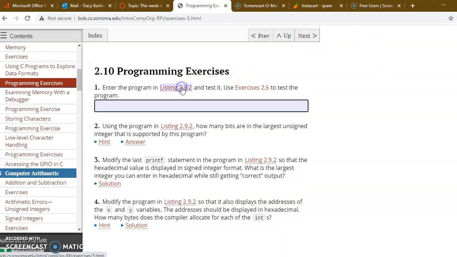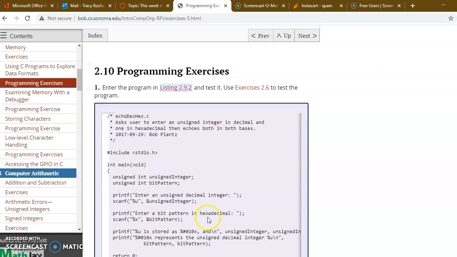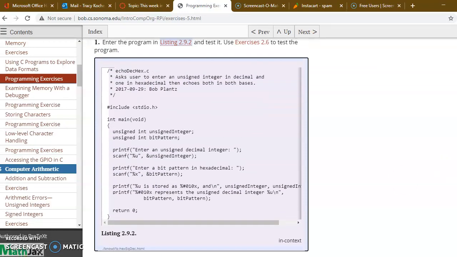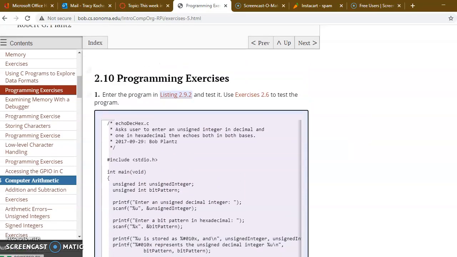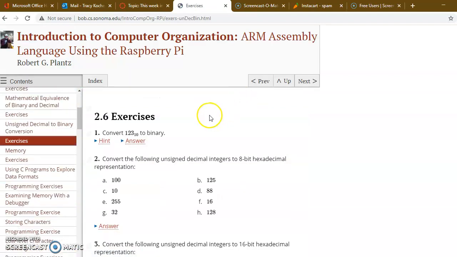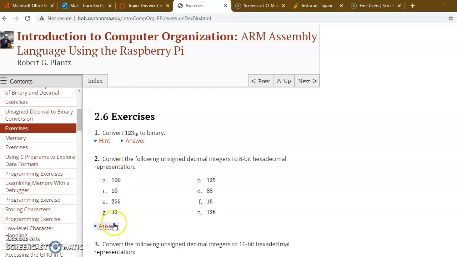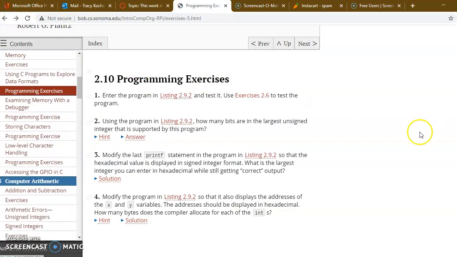All right, so listing 2.9.2 is going to give you that whole code, the one that's there before. You can copy it, you can paste it. I'm not worried about you using the C language, but I want you to know what's going on. Then it says use exercises 2.6 to test the program. This is exercises 2.6 because these are binary, decimal and hexadecimal conversions. So that's what it means when it says use those examples.